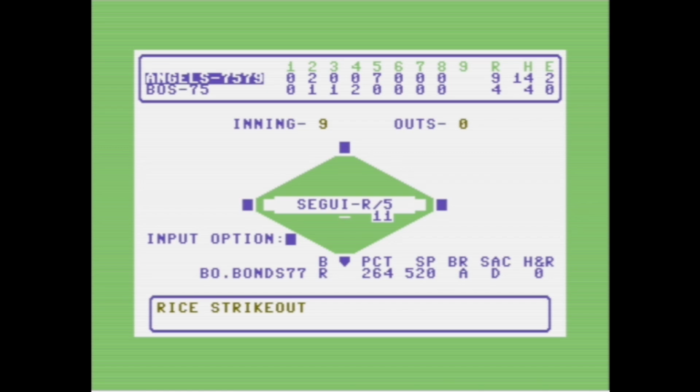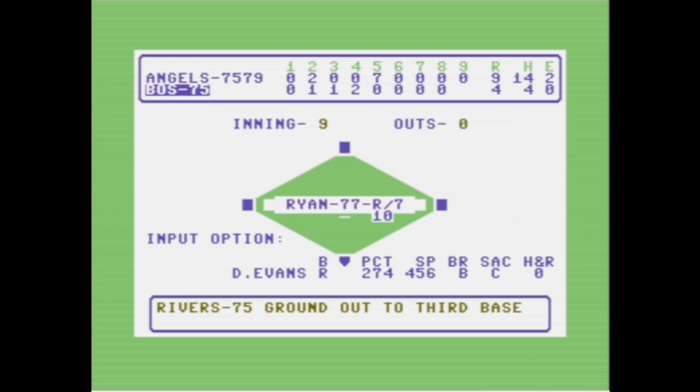All right, top of 9. Angels up by 5. Bonds, the batter. Bobby Bonds. Slow ground out to third. It's 1 down. Lyman Bostic, the DH. Grounds out to short. Mick the Quick, Mickey Rivers. Grounds out to third. All right, top of 9, up by 5.